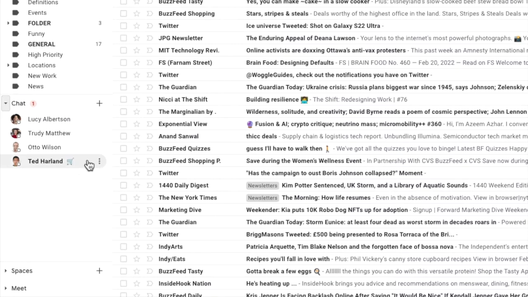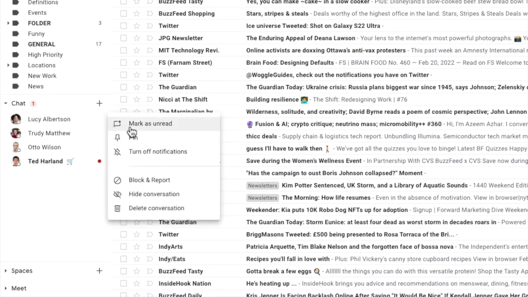To block any user, I need to firstly move my mouse to that contact. You'll see there are three dots shown to the right of that person. If I click on that, a number of extra options are shown. To block this user, I'll move my mouse to the block and report option.